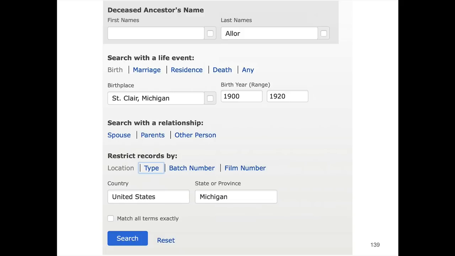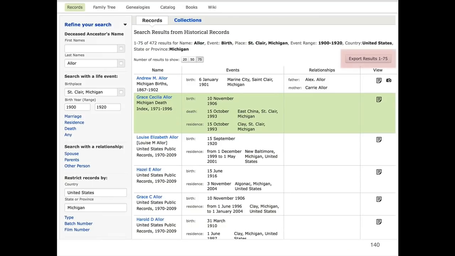I'm going to do a very broad search just to get a bunch of records back. I said show me all of the records where the surname is Allor and the birthplace was St. Clair, Michigan in a 20-year time range. I only want records from the United States and Michigan, and it's a pretty broad search. All the Allors from St. Clair are probably my family, so I get 472 of these records.